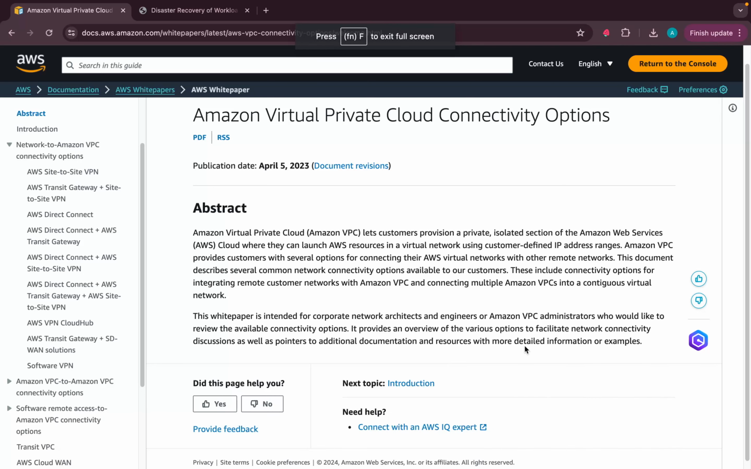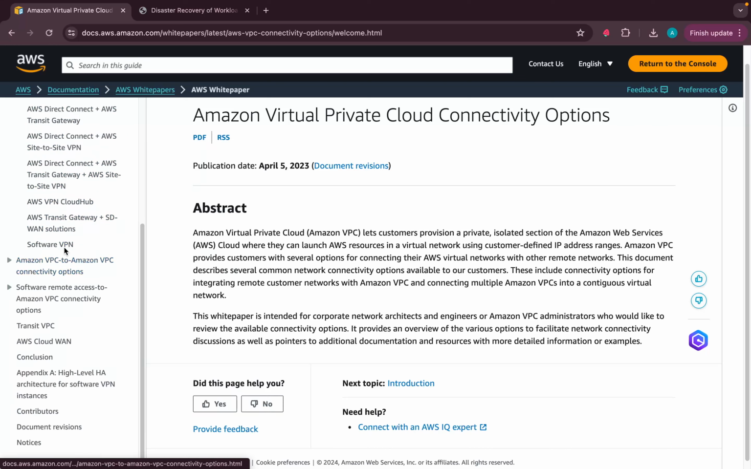Hi guys, welcome again. Today I thought of going through this white paper on Amazon Virtual Private Cloud connectivity options. There are a lot of options available when it comes to VPC, and it's really hard to get your head around the virtual private network connectivity options, since there are a lot of scenarios that we might need to cover. So let's go through this, read, and try to understand it.